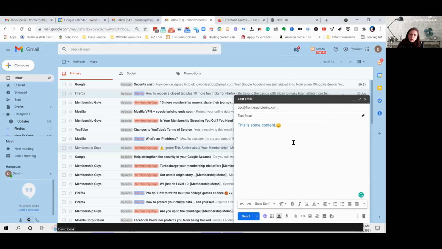So there's a lot you can do here that's not that much different to any other sort of email that you've done. And then once you've completed your email, you just click on the send button. But you notice this little down arrow here. There's more send options available, and they are scheduled send.